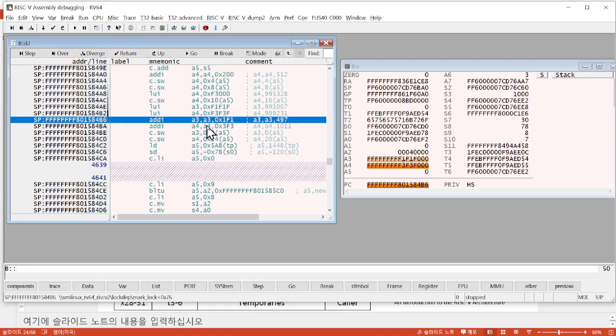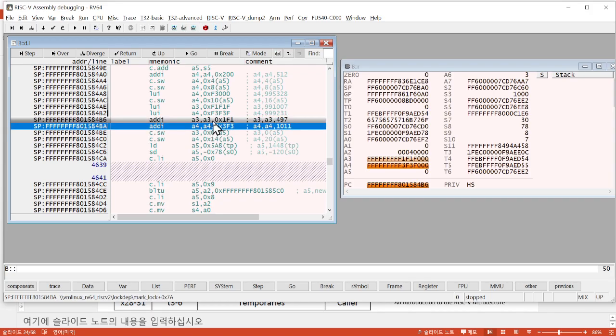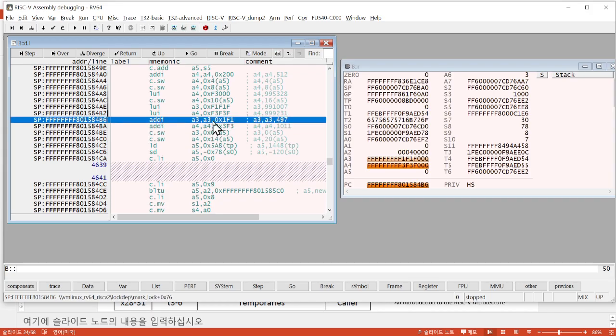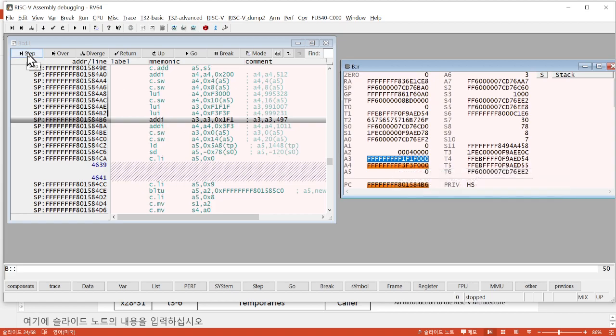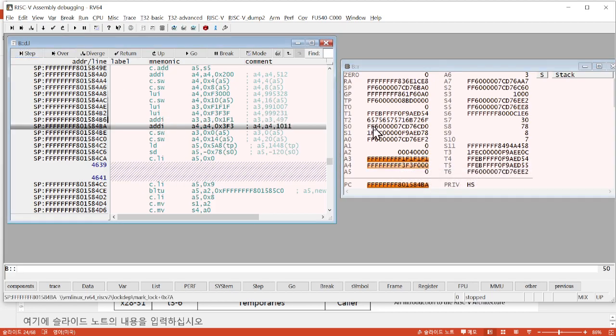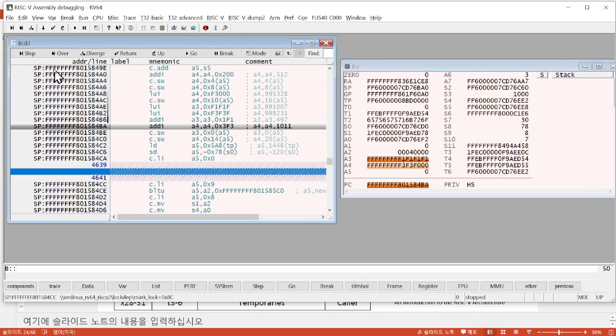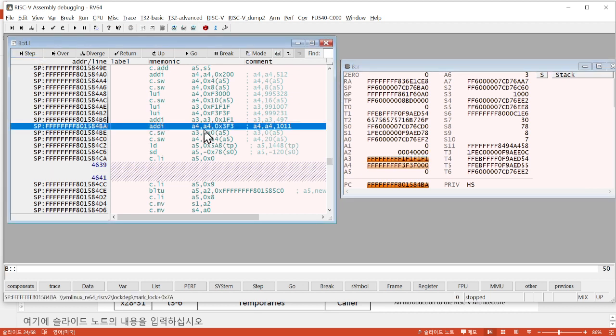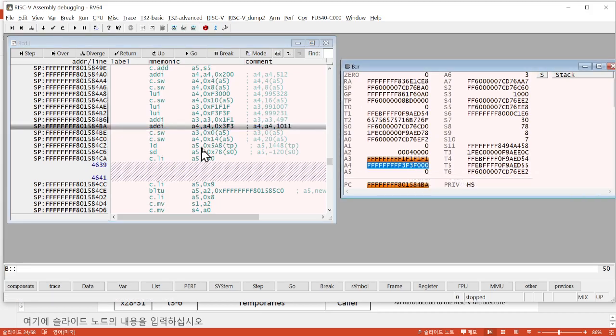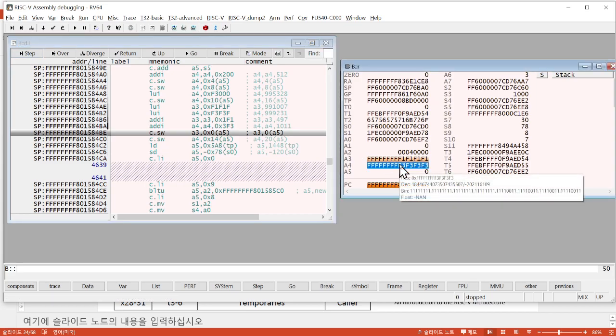Let's analyze this assembly instruction. As you can see, the input of this instruction is the A3 register. So we have to check the value of the A3 register. Here we go. I will execute this instruction. The value of the A3 register is updated. So this is the activity of debugging. I'm going to run another instruction. As for the addi assembly instruction, the value of A4 will be updated. Please take a look at this. This register is also updated.